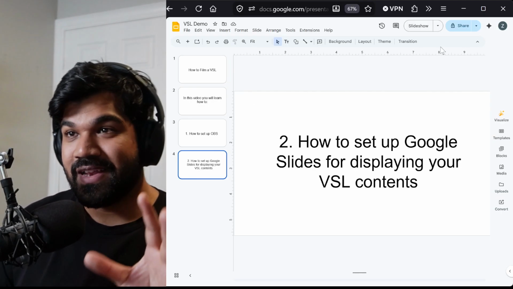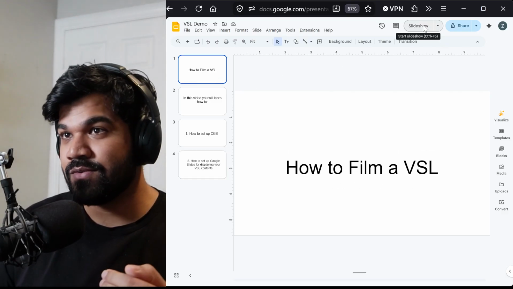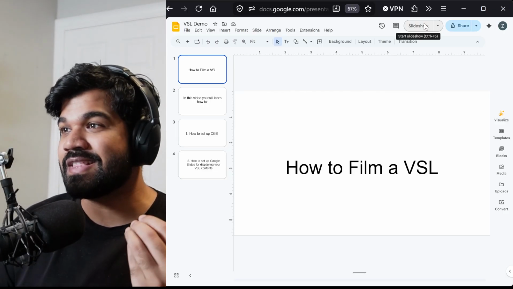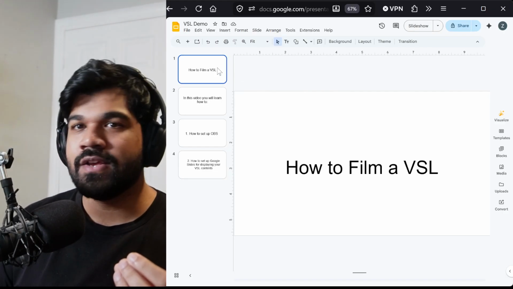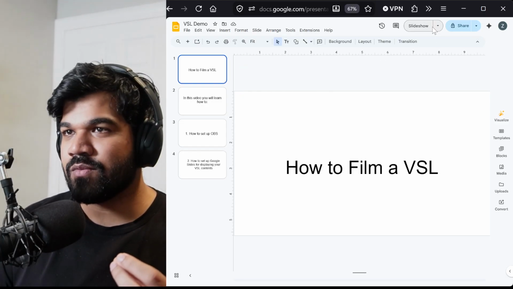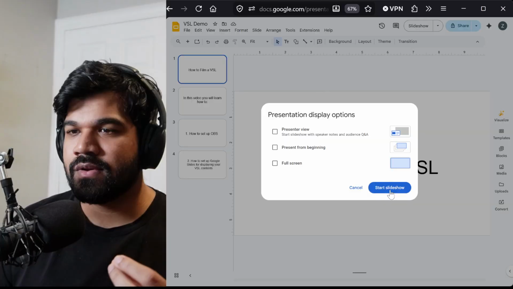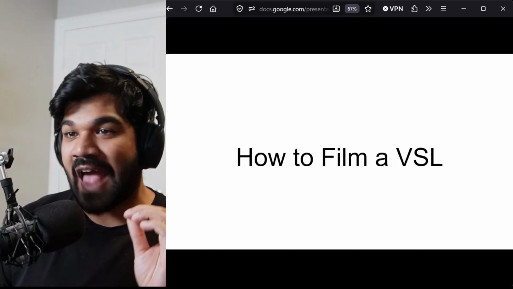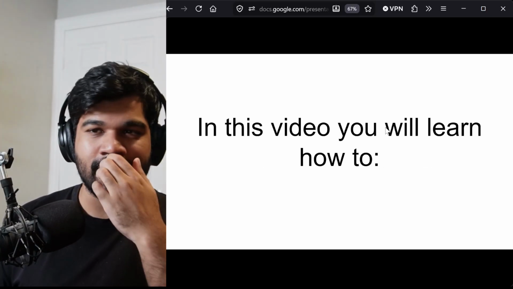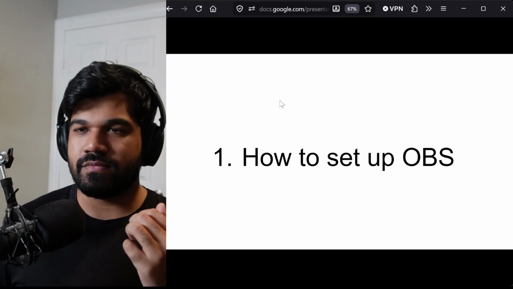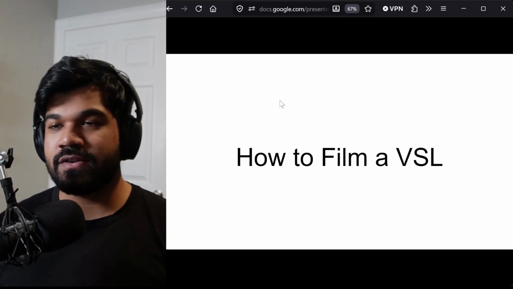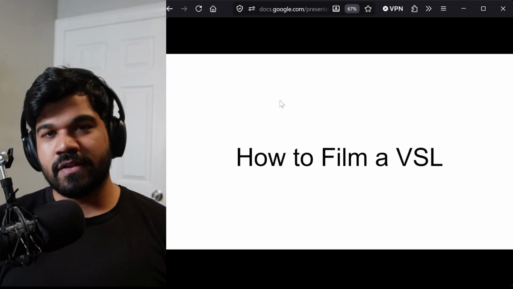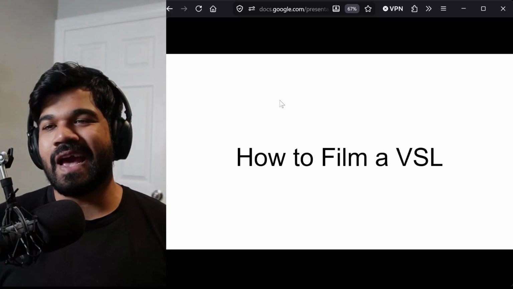So now what this is actually going to look like, though, the reason I wanted to bring this up is because it's a really clean system, right? So right now you're seeing all of this stuff, but when I go into slideshow and then start slideshow, you only see exactly this, right? So it's like how to film.